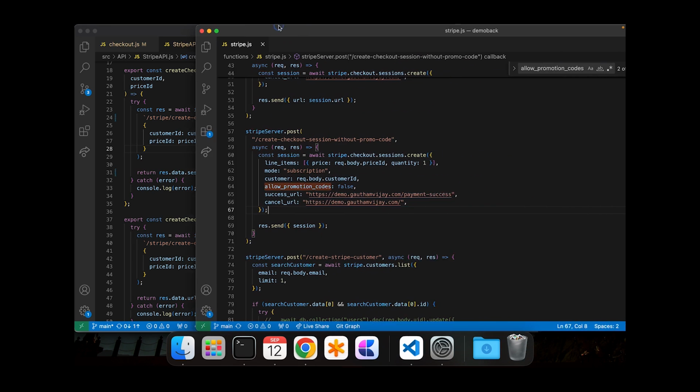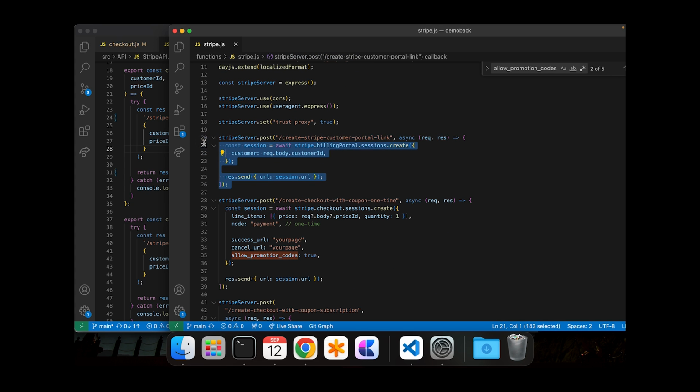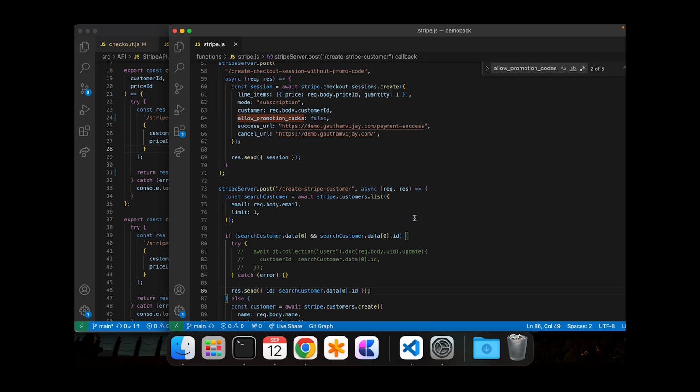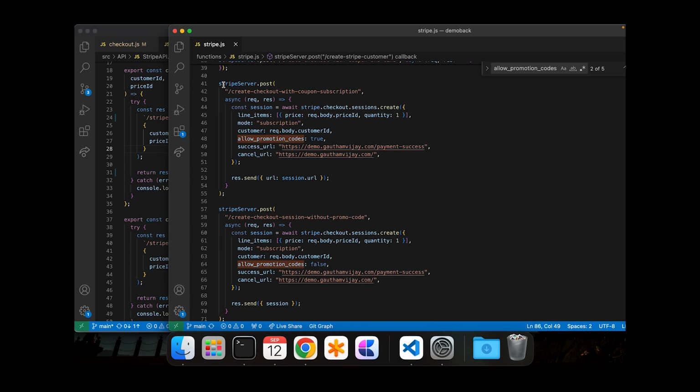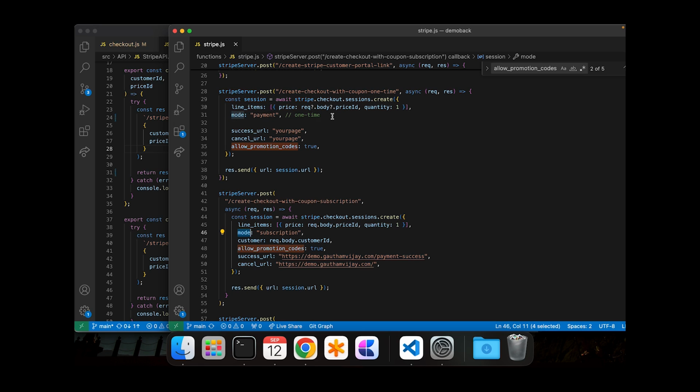So this is the backend. As you know, in the previous video I set up all the Stripe API keys, and the customer portal is here. This is also the way I create a customer and then send that ID so that it can be stored in my database. Now you can see these are the two APIs that you need to work with. In the mode, this is a subscription, not a payment. If it's a one-time payment, you supply the mode as payment. If it's a subscription, the mode is subscription.